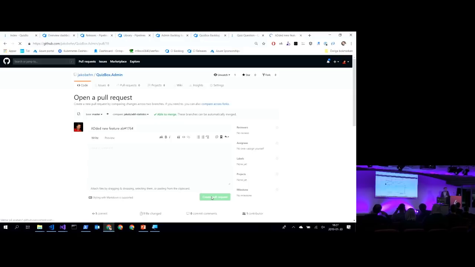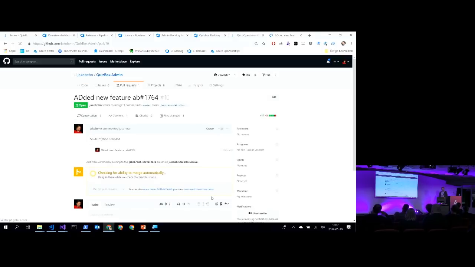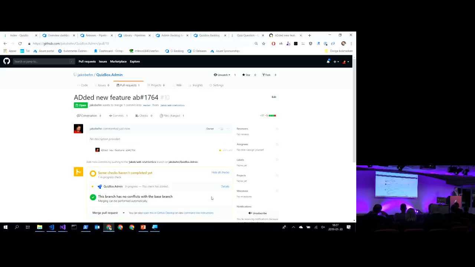But still, before I merge this code into the master branch, I want to make sure that it's of good quality. And GitHub has the same kind of functionality where you can add policies in the same way. What's cool now is that I've connected my Azure Pipelines to GitHub, so I can build it.